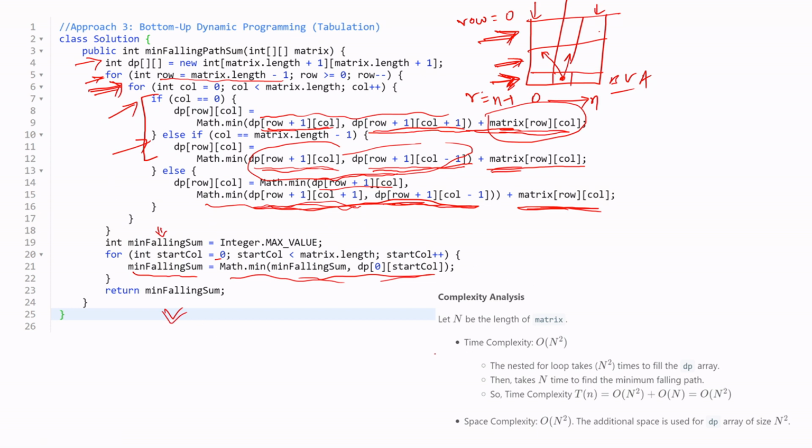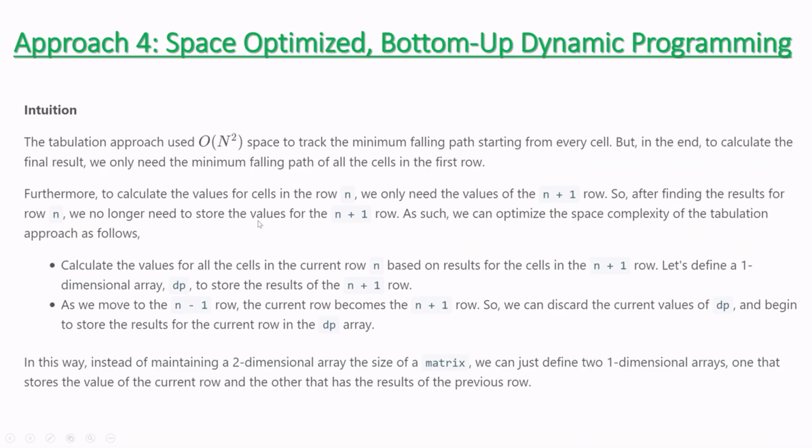So in this you are seeing that what we have is O of n square, right? Because we are moving multiple times, looping through each node, we are moving by two ways. So we have a nested loop for n square time to fill the dp array, and then it takes n time to find the minimum falling path. So O of n square plus O of n is O of n square, and that should be our time complexity, and the space will remain the same because we have dp of size n square, right? So we'll see the optimized way, the space optimized bottom up dynamic programming approach, in the next video.